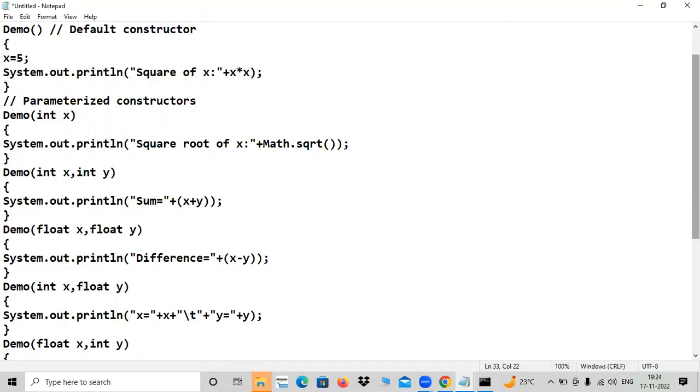Number of arguments. Got it? Number is the criteria. Here it is 0 number. This time 0 number. How many? One. How many? Many means number. I will note that point.